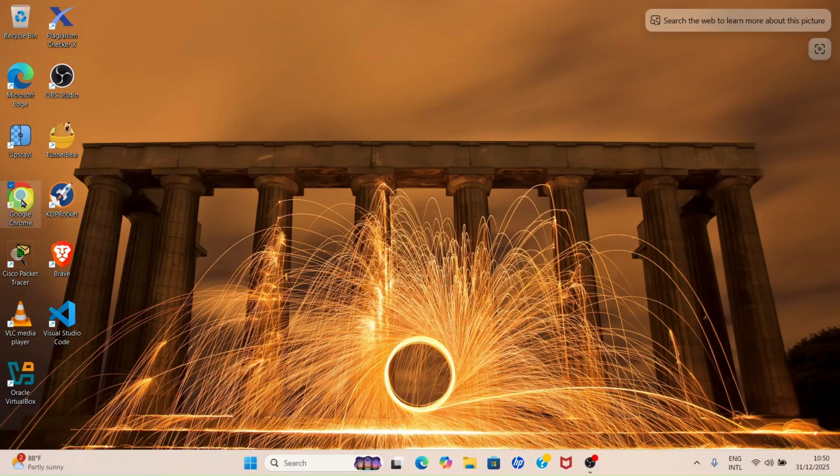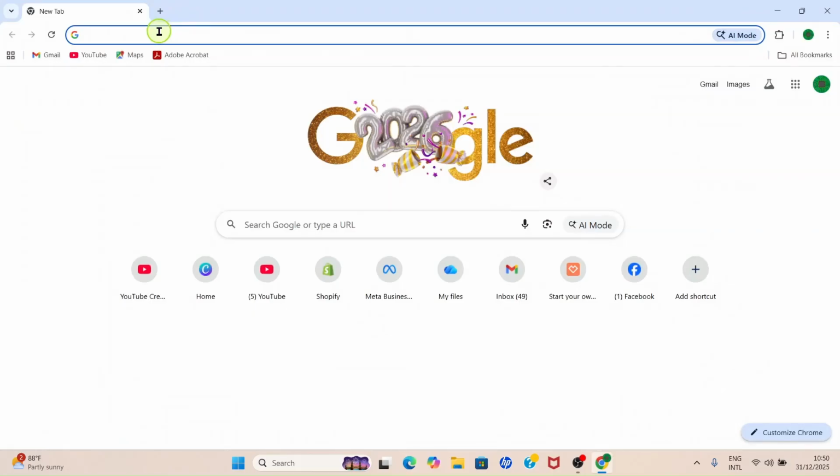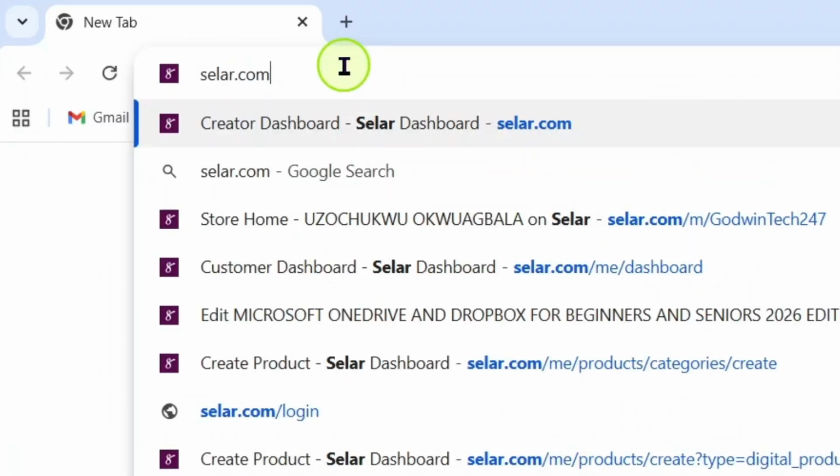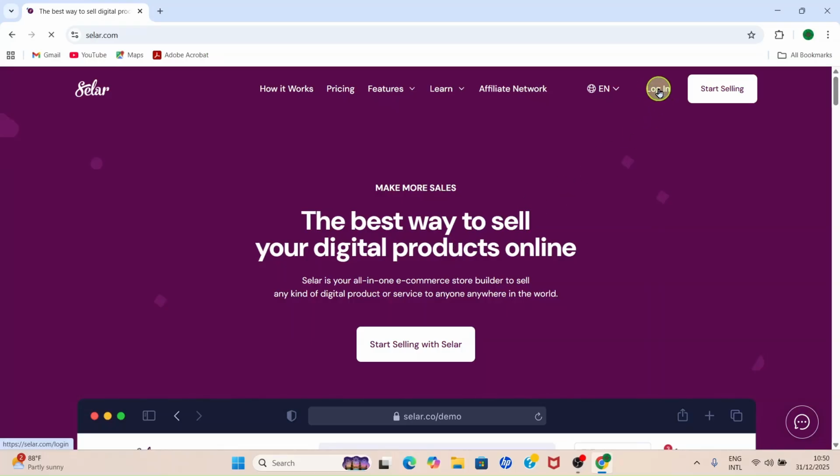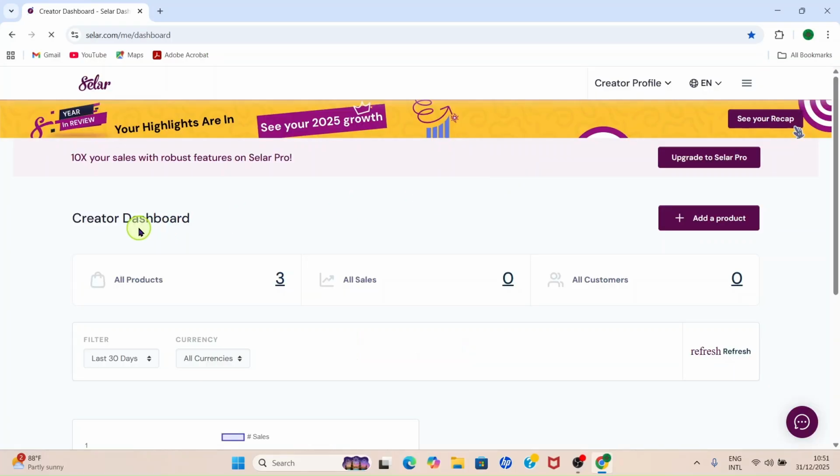First is to launch your web browser. Visit seller.com and log in. You can see that seller.com. Then I'll click on login. I'm logging in automatically because I saved my login details on this browser.